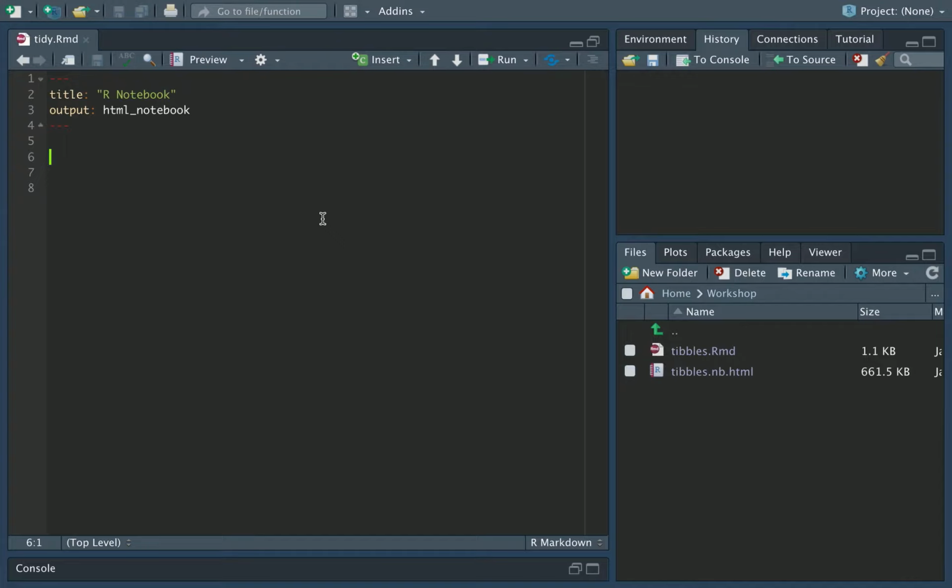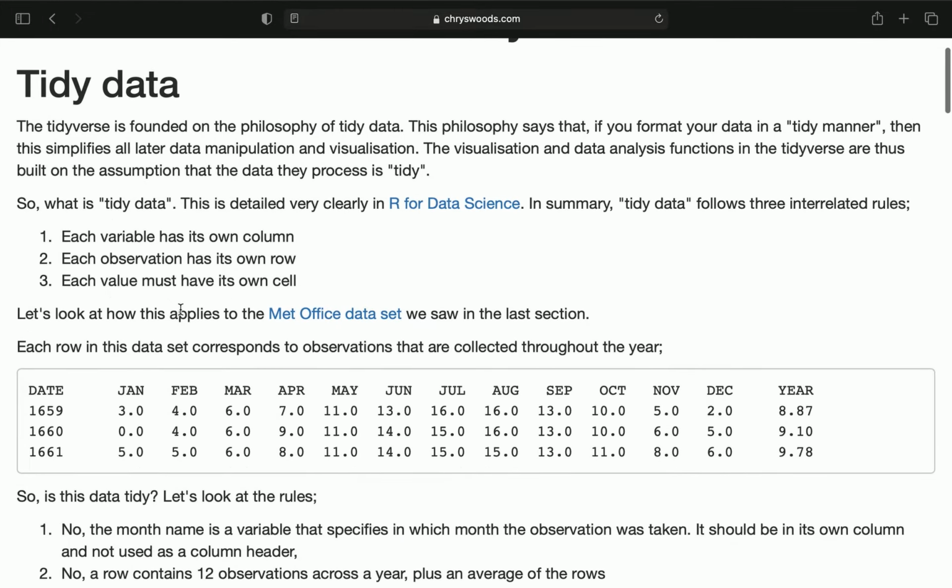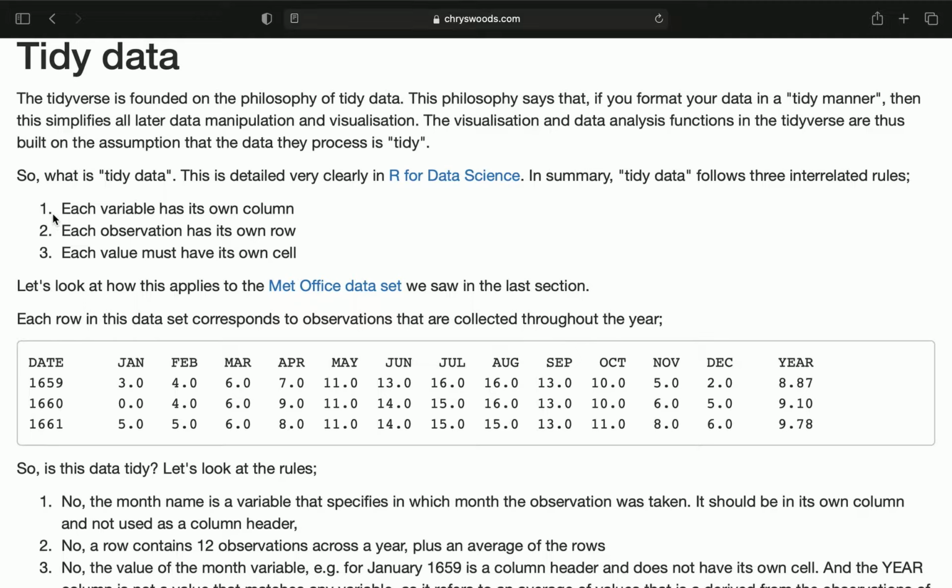So what is tidy data? This is detailed very clearly in the online book R for Data Science, but in summary, tidy data follows three interrelated rules. The first rule is that each variable has its own column. The second rule is that each observation has its own row, and the third rule is that each value must have its own cell.